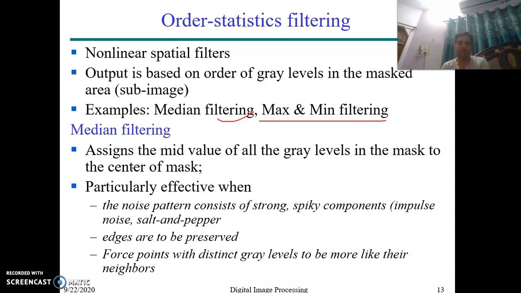Which filter we use depends upon the need. Suppose we want to remove spiky components such as impulse noise and salt and pepper noise, then it is good to use the median filter. If edges are to be preserved, then it is also good to use the median filter. And suppose we want distinct gray levels to become more like their neighbors, then we will use the median filter.